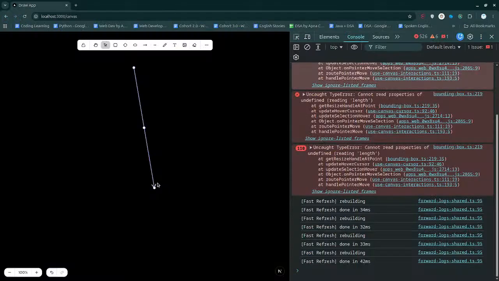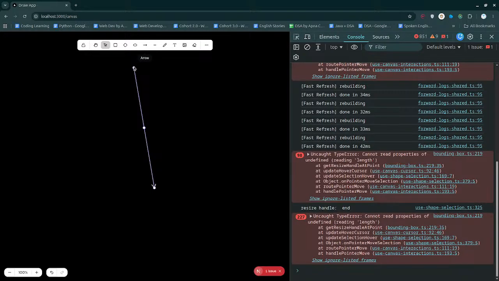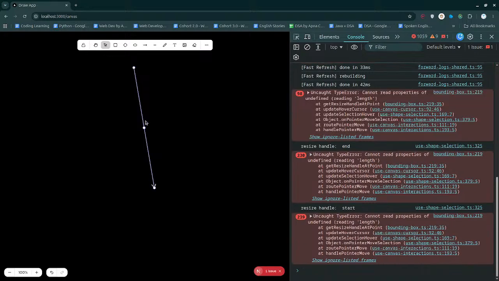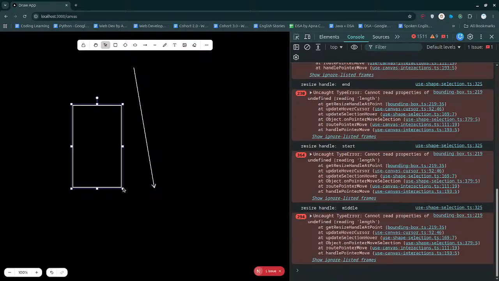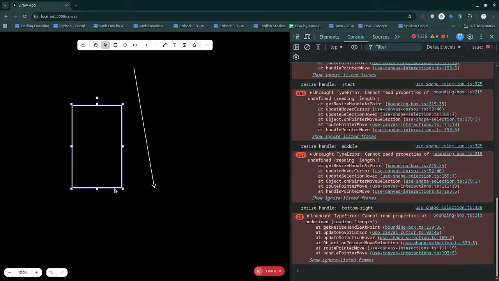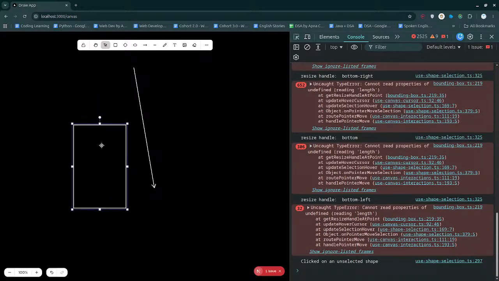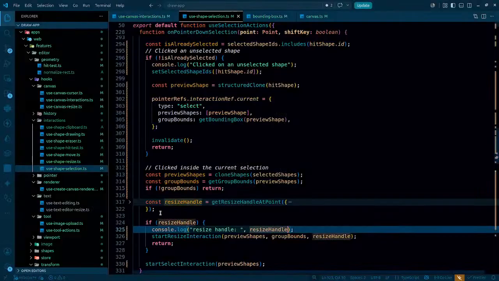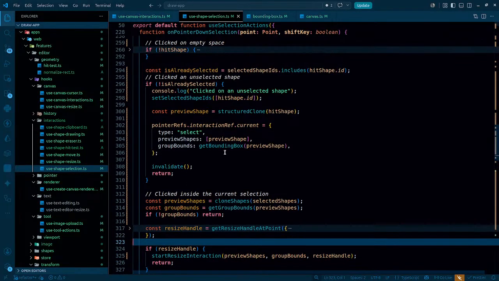Whether we are actually getting some kind of end, start, middle, bottom right, bottom, bottom left. So it turns out, yeah, we are getting the values, so that's good. It seems to be working fine the way we expected it to work.